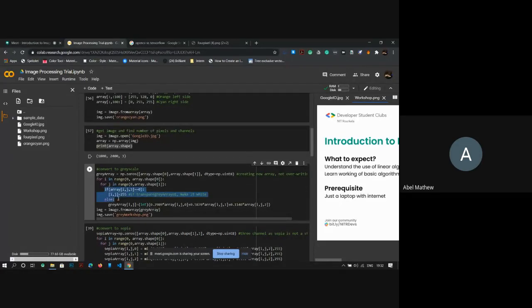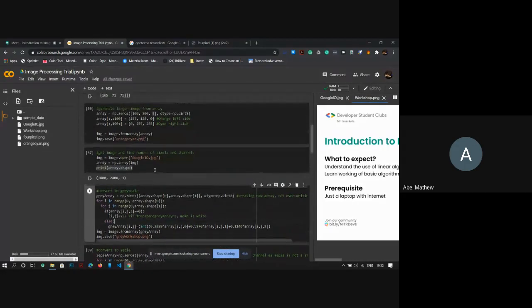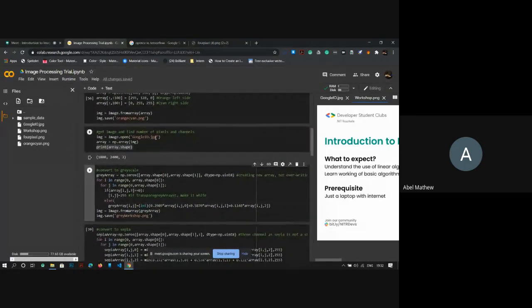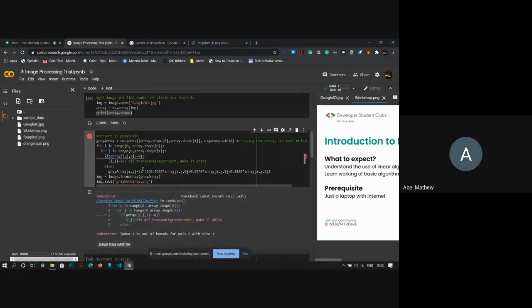I'll explain this if else part. Since I'm using a Google image that does not have any transparency part, this will throw an error. Let us see. We see that it throws an error because I'm trying to access element 3, which is the fourth channel, because we start from 0, 1, 2, and 3. So 3 is the fourth channel, and in RGB we just have 3 channels. We don't have transparency in JPEG. So I was trying to access that, and it gave an error.